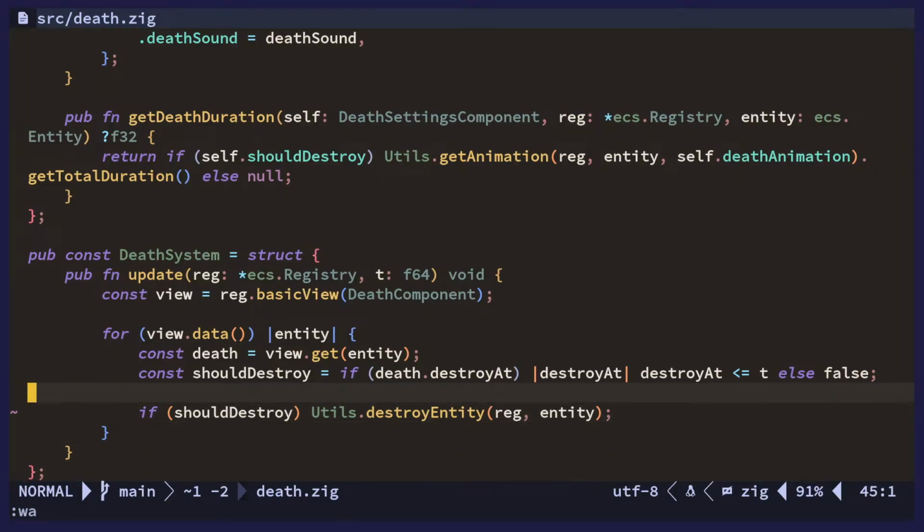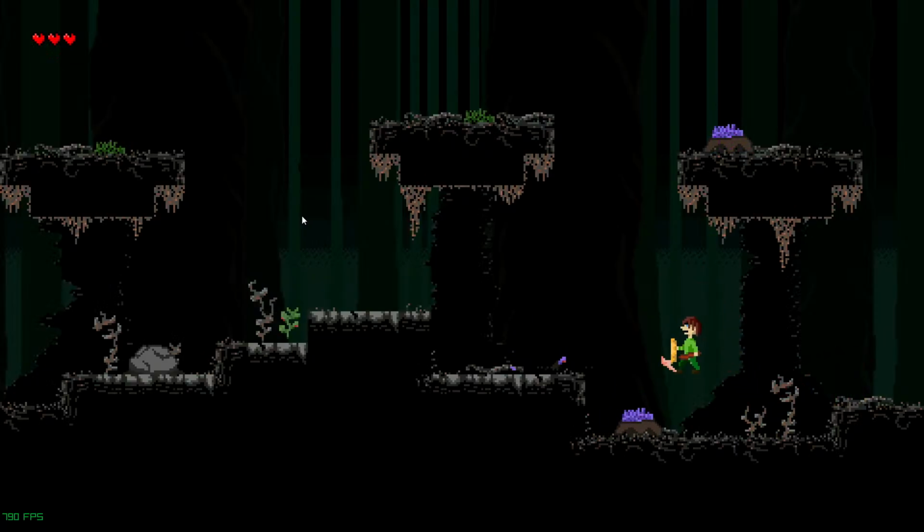Okay. So let's see if we can get this error now. It seemed to be some weird conditional thing.